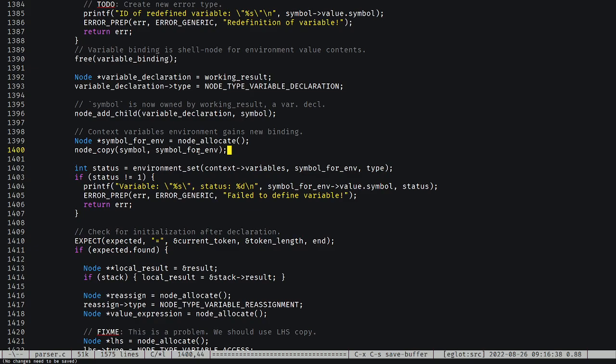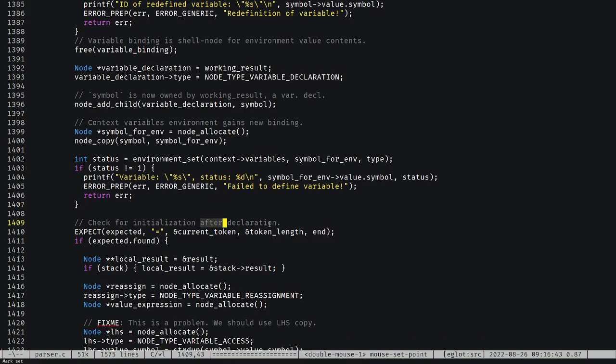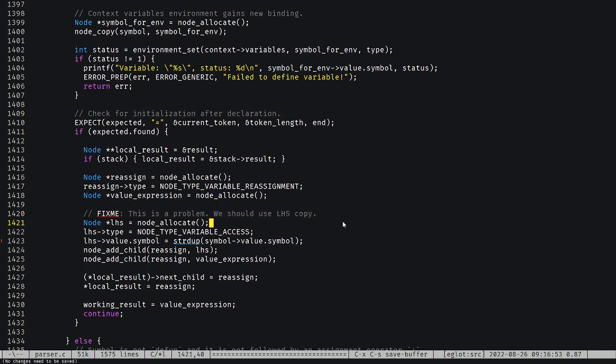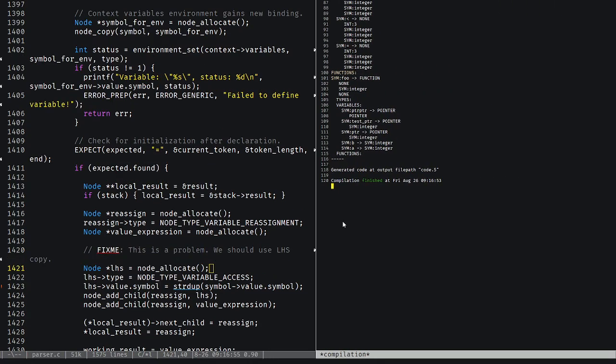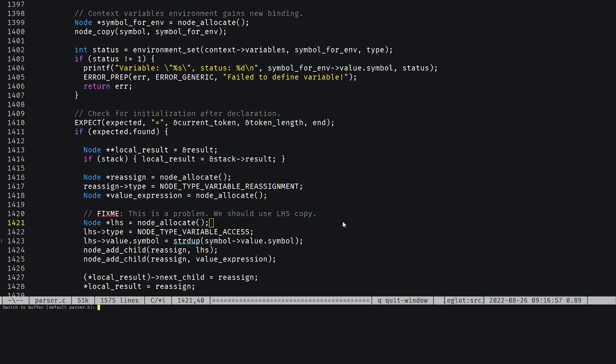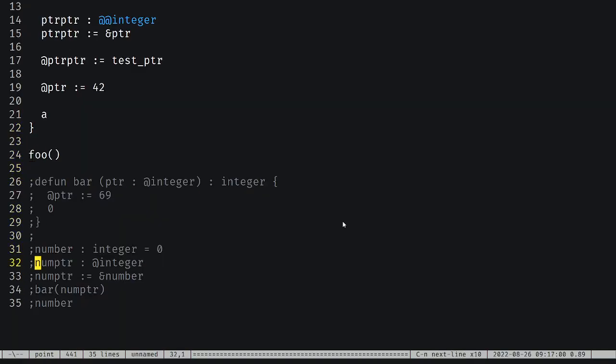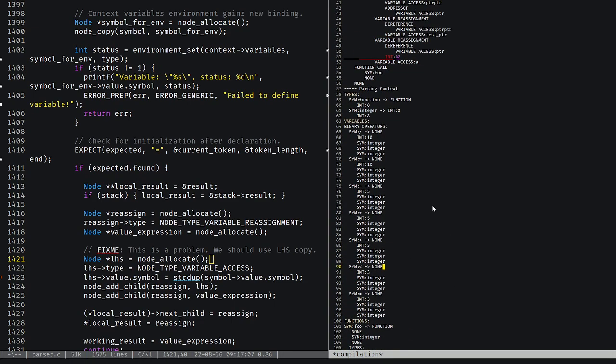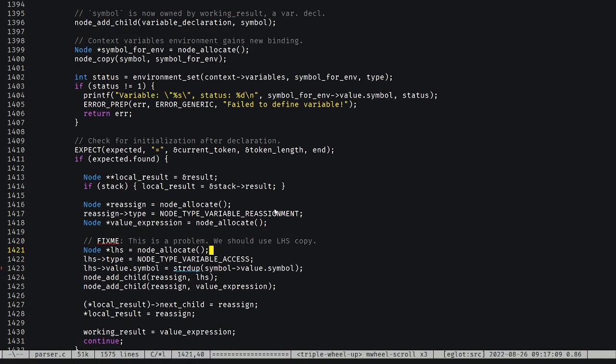Okay. It is working. Check for initialization after declaration. Yeah, that does that whole thing. I wonder if this is our issue. Interesting. Maybe our address of unary operator was the issue in our pointer. Interesting, interesting. In either case, we seem to have moved parse type into its own little thing.